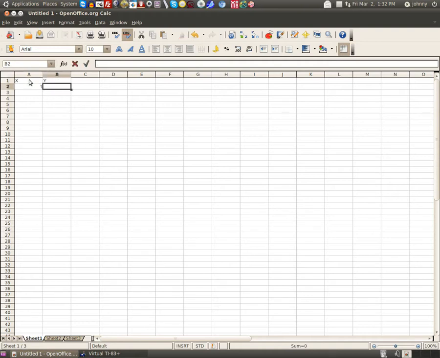I've got the point 1, 1 and the point 3, 5. So I've got 1, 1 and 3, 5. And from this, I want to easily just generate a graph. Let me show you how to do that in OpenOffice.